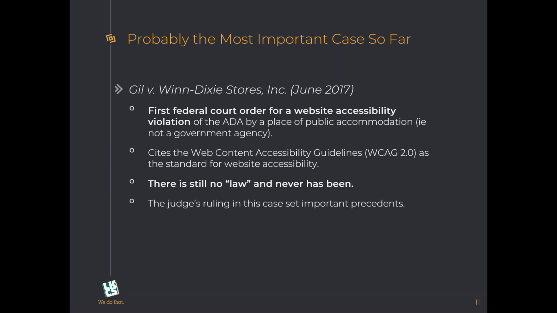The most important case that we have found to date is Gill versus the Winn-Dixie stores in June of last year. This was the first federal court order for a website accessibility violation of the ADA by a place of public accommodation, not a government agency.